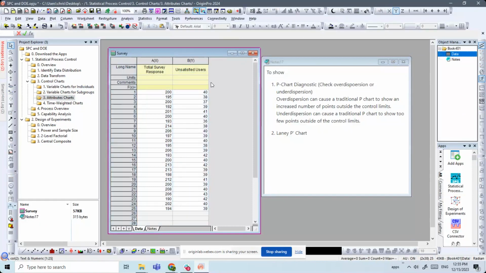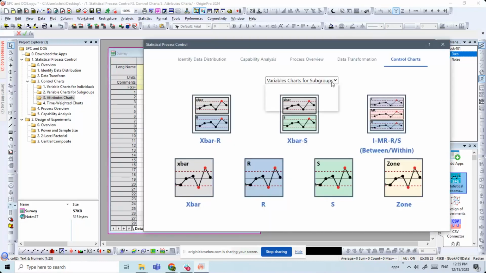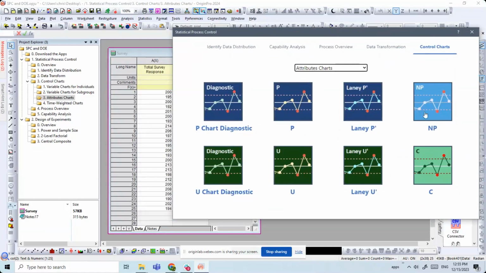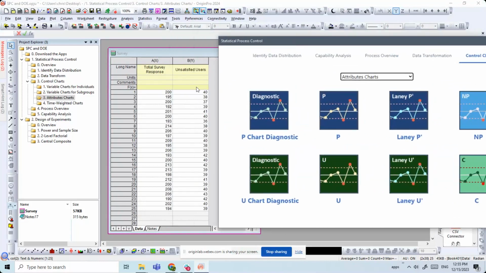So in this case, I want to make a control chart for this attribute data. So if I just go to the attribute charts, there are 2 rows of tools. The first row is for the binomial distributed data, and the second row is the Poisson distributed data. So in this case, the response of data is just a yes and a no.